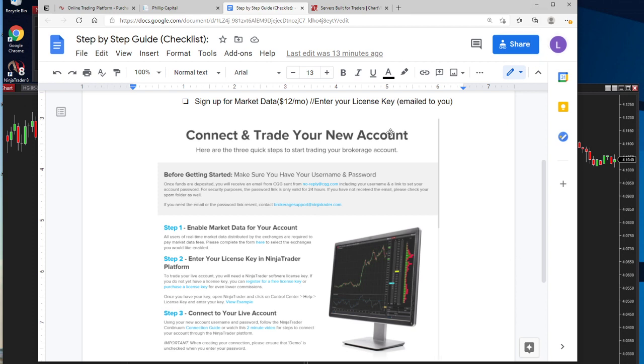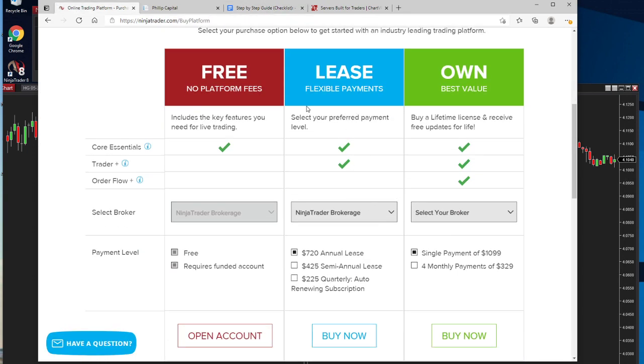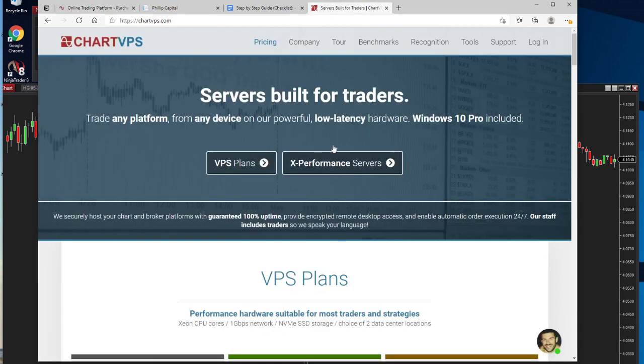And obviously then you'd have to take into consideration the other costs. So the leasing, like I said, is around $60 a month. And then your $12 a month for market data. So that takes you up to like $75. And then if you are doing a VPS, that's another $50. So say $150 on top of your subscription.